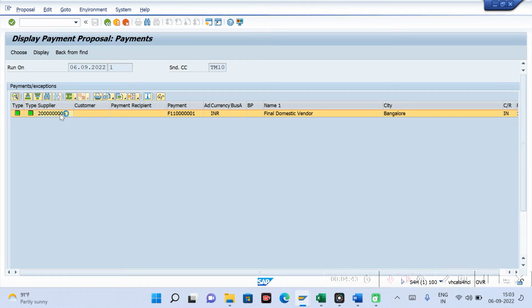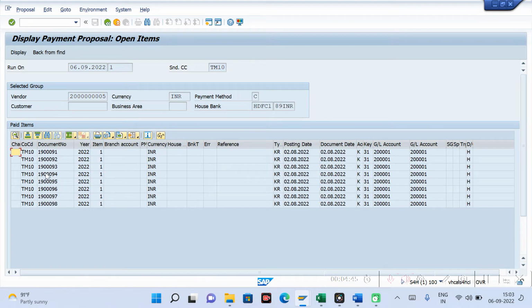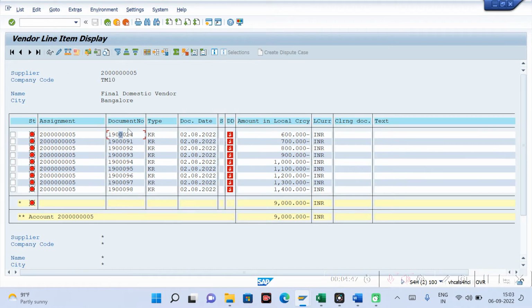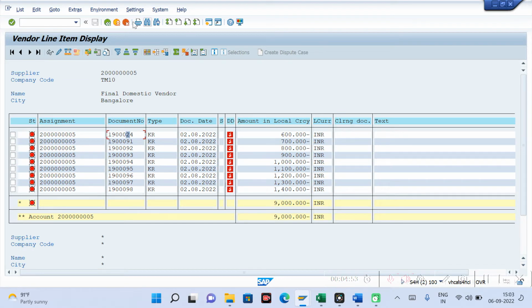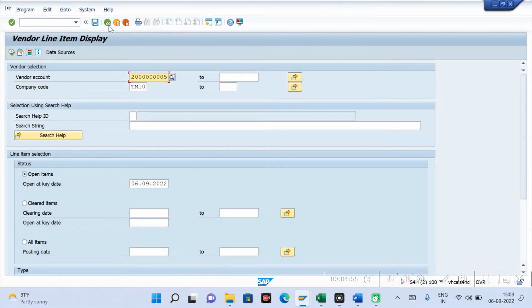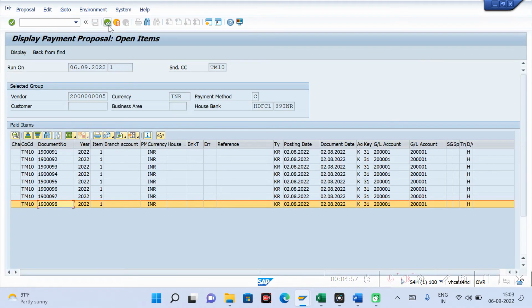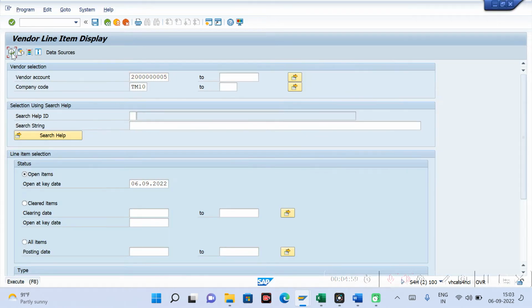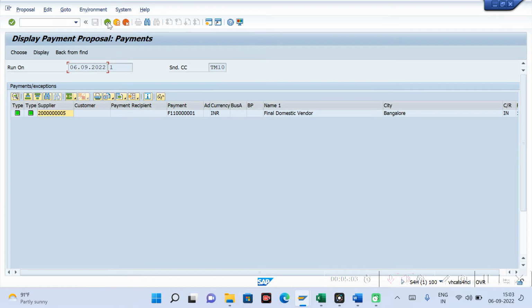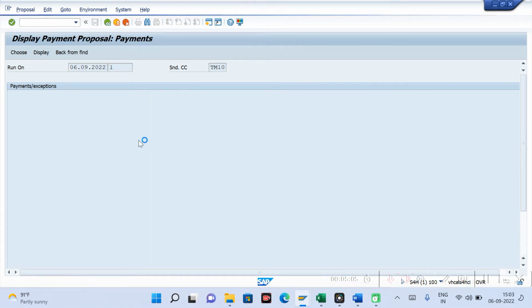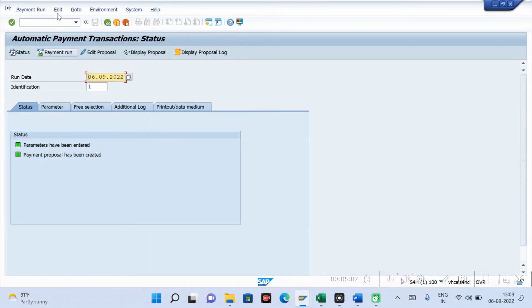Double click on this. See, all the documents it picked except this 90024. So 90024 it has not picked. So I hope you understood the meaning of exclude. Now come here, and for example you delete this one.